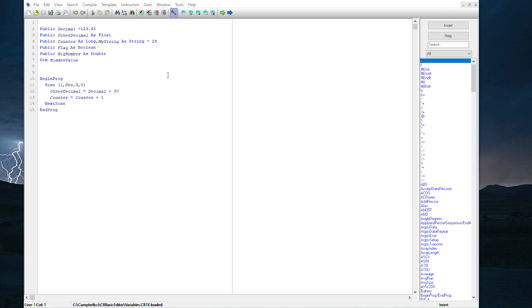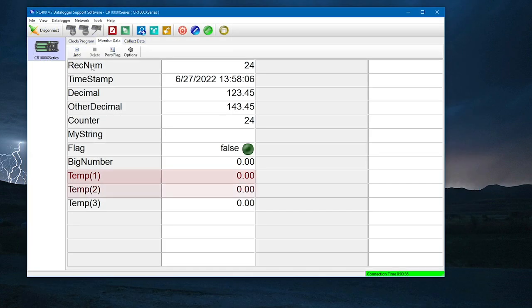Another option with variables is to declare a variable array rather than a single variable. This is done by including the number of elements in parentheses after the variable name. For example, public temp 3 creates 3 variables, temp 1, temp 2, and temp 3.